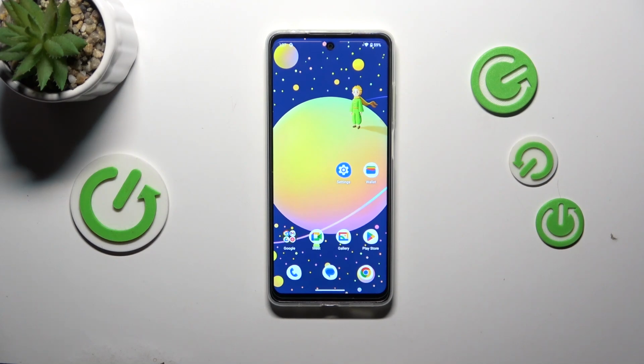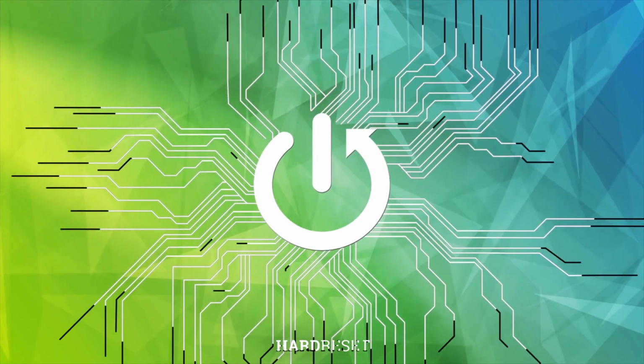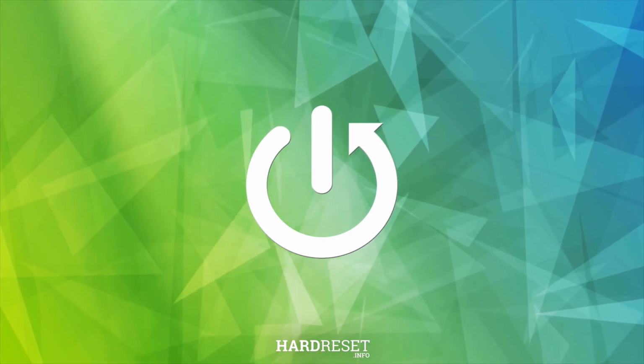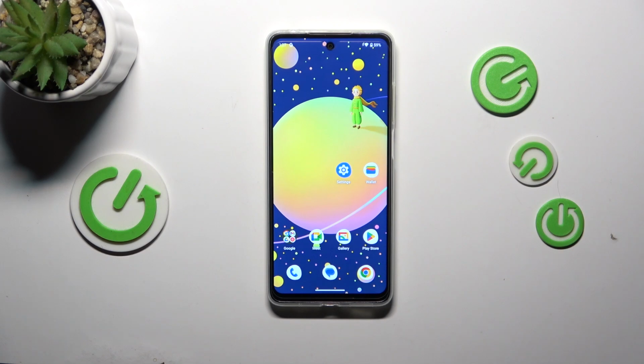Hi everyone, in front of me I've got Motorola Moto E14 and let me share with you how to clear the browser on this device. So first of all we have to open our browser. In my case it will be Google Chrome, but this operation, I mean removing browsing history, is pretty similar in all other browsers which are commonly used, so I'm pretty sure that you will be able to figure out how to clean your browser based on this tutorial.